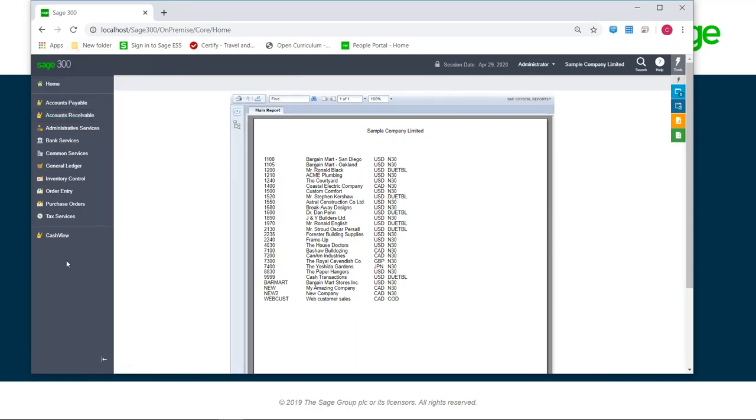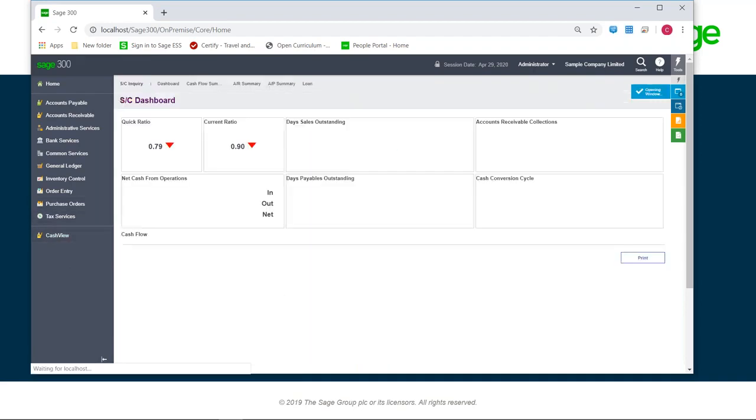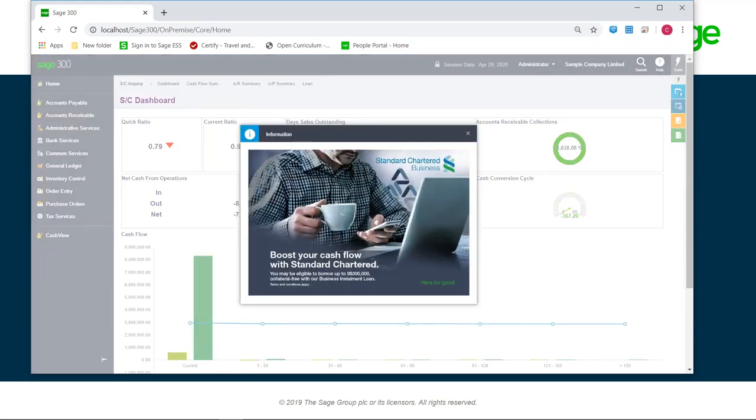Some of you may have attended previously a seminar from us called how to manage your cash flow using the cash view product. If you are using the web interface, you can also access the cash view features. If I go into cash view, I will be able to view my cash flow as provided in this system. And if you are a customer of Sage 300 in Singapore, Malaysia, and I think also in Hong Kong very soon, because of our collaboration with Standard Chartered Bank, you should be able to take advantage of some of the special business loans that they are offering to customers.